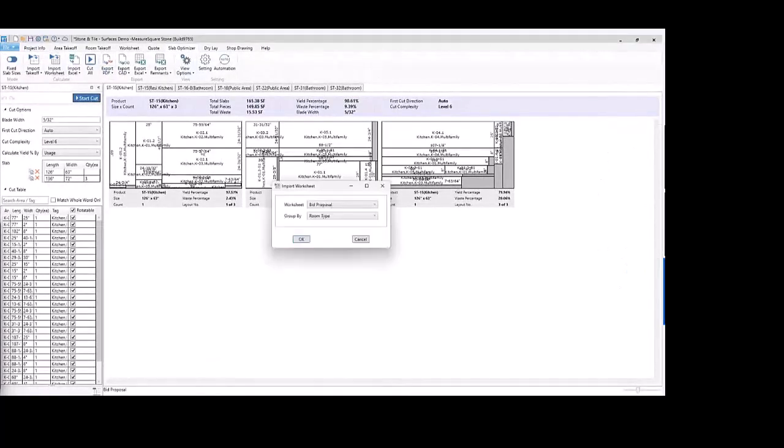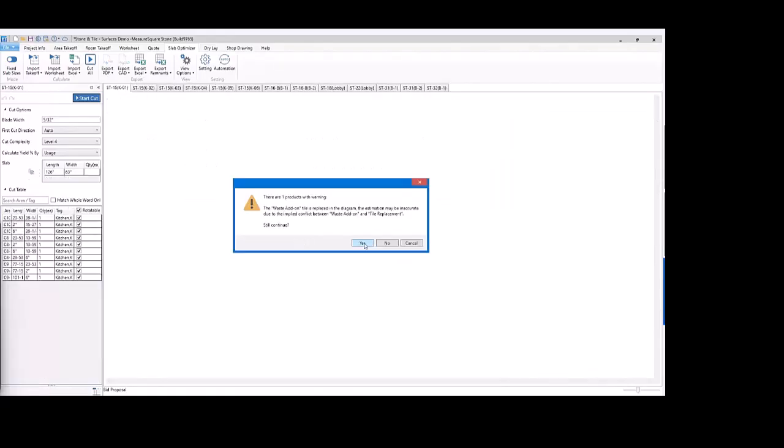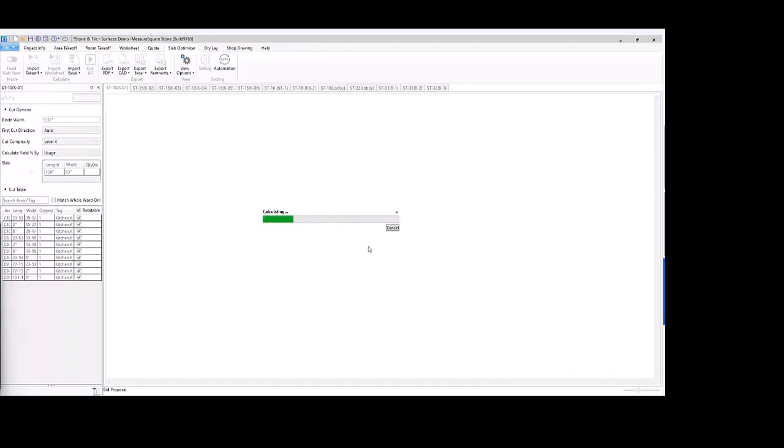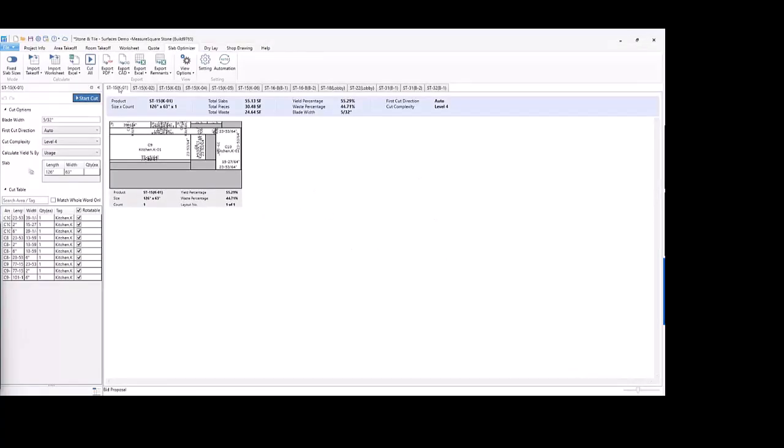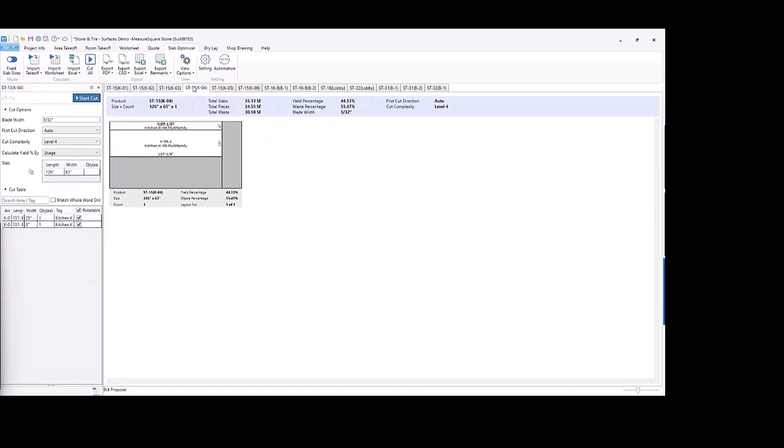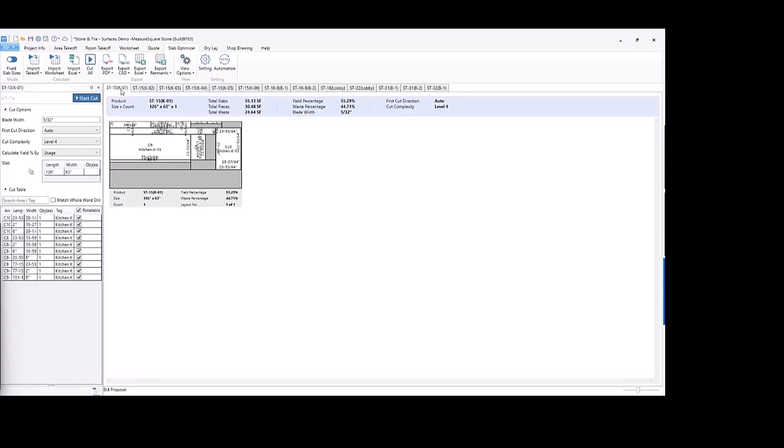So if I import that worksheet, I'll select the one I just did, which is going to be that bid proposal. And let's say I want to group it by unit type. I'll click OK, and I'll let it calculate for a couple seconds here. What you'll get is a breakdown of the slab nesting by the different materials we've got going on here. As you can see, it's broken out by the different unit types. Here's ST15, K01, ST15, K02, and so on for the rest of my stones and their associated unit types.